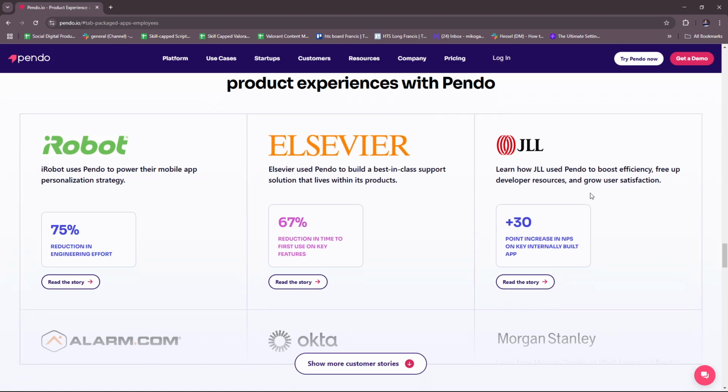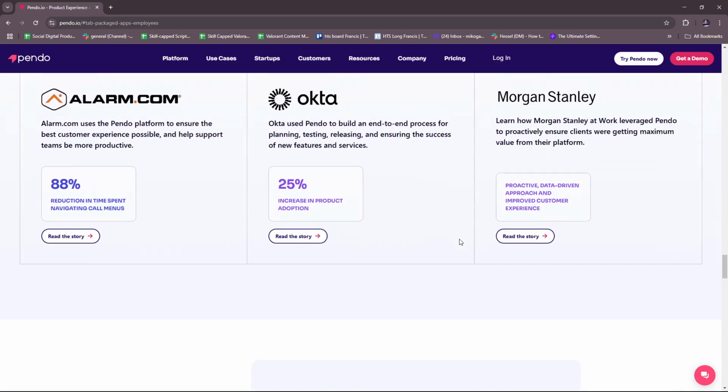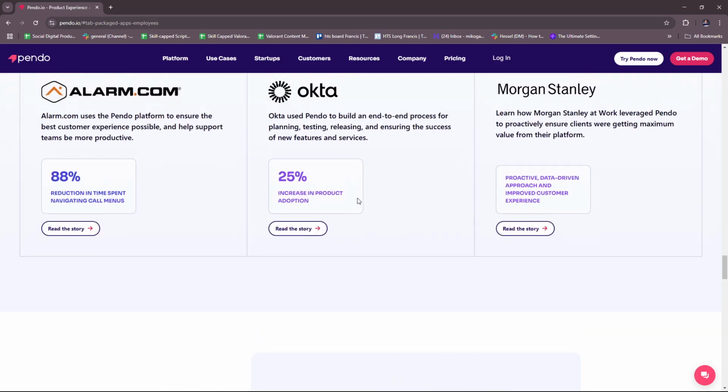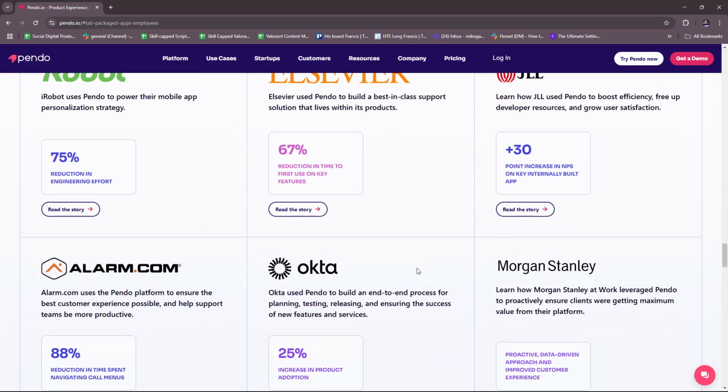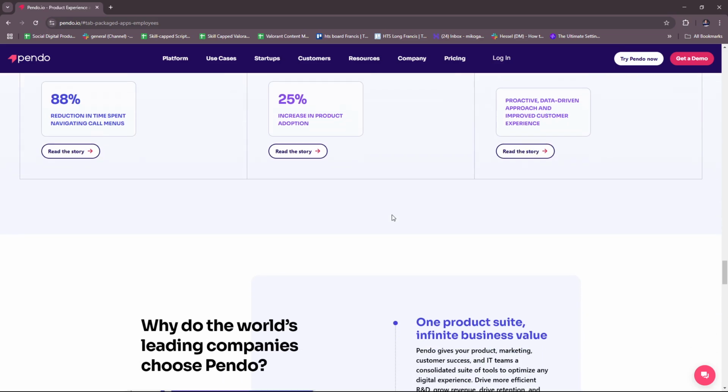Here are some of the companies that are affiliated with Pendo or have utilized Pendo to improve their businesses. You have some familiar names right here: Okta, Alarm.com, Morgan Stanley. If you want to read their individual stories, feel free to do so on their website. You can learn more about how these companies are able to take advantage of Pendo in their business. Here, for example, Okta used Pendo to build an end-to-end process for planning, testing, releasing, and ensuring the success of new features and services.